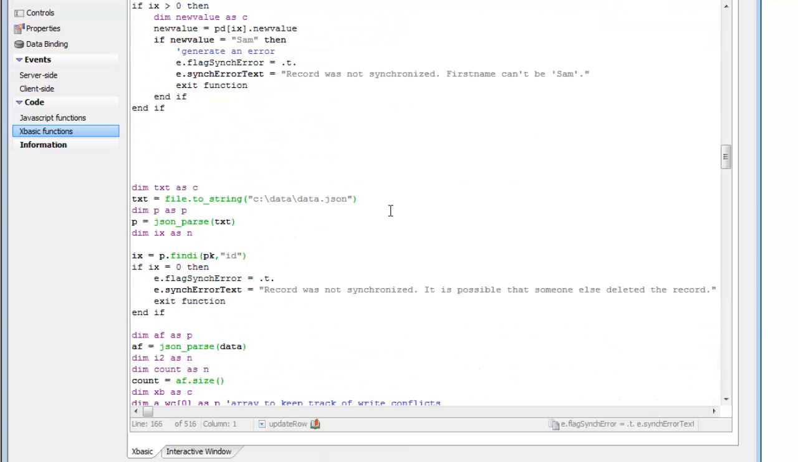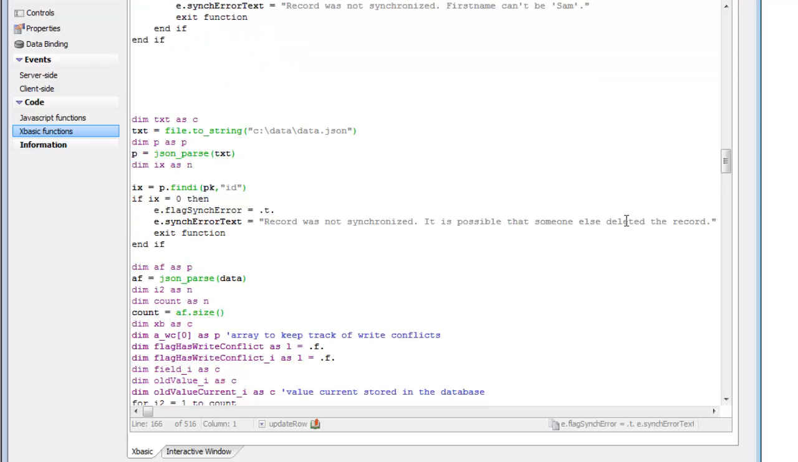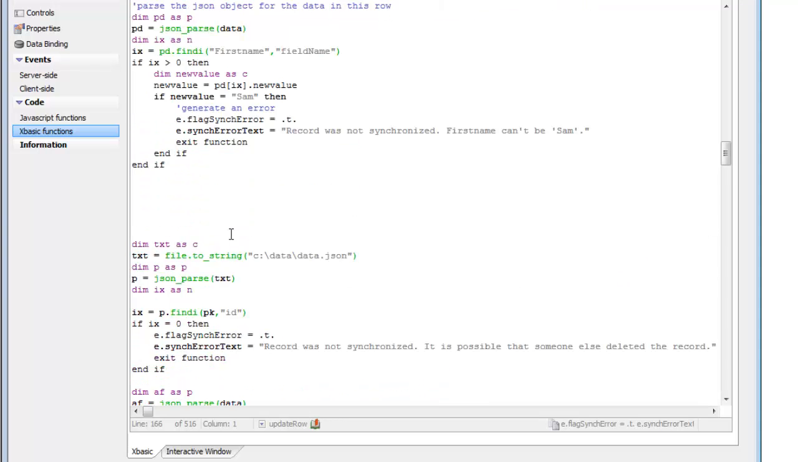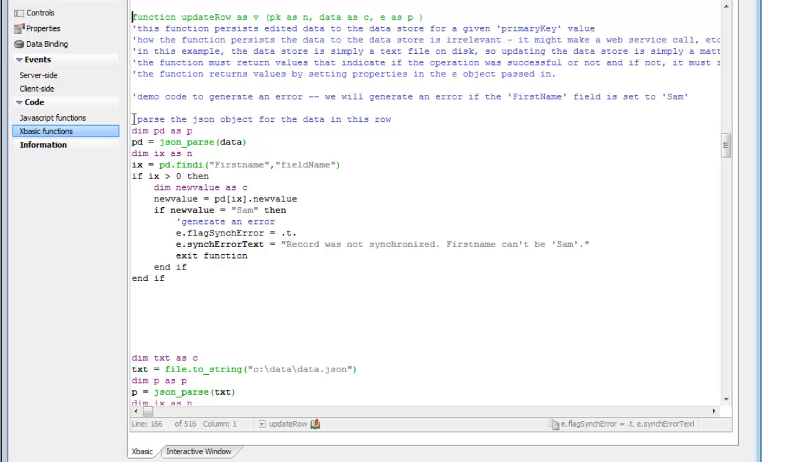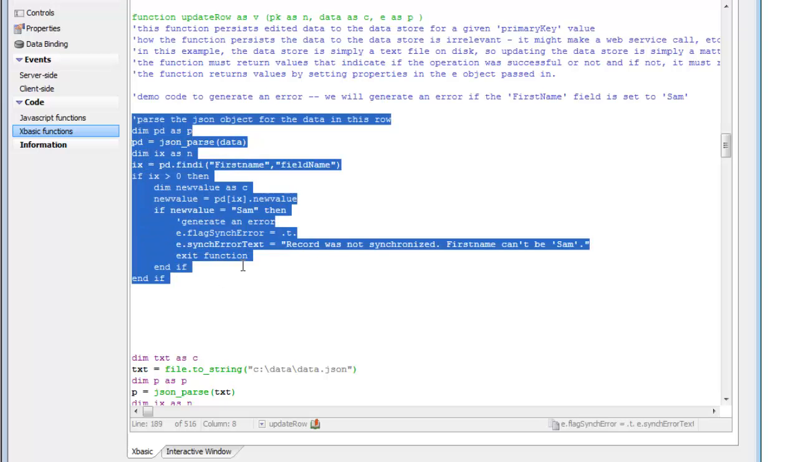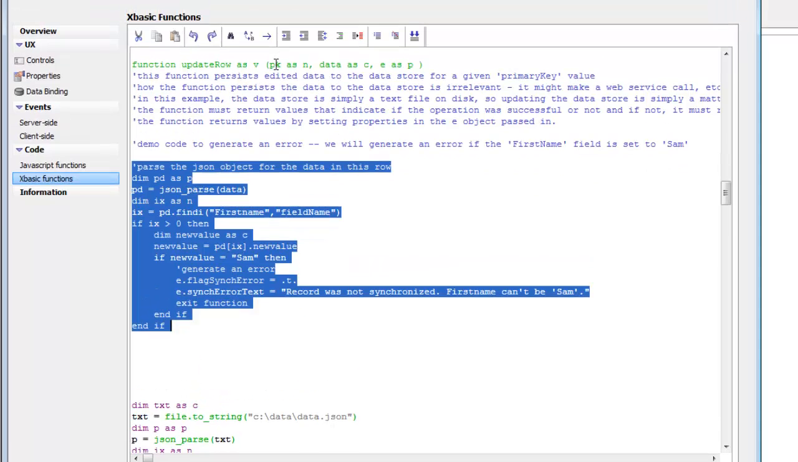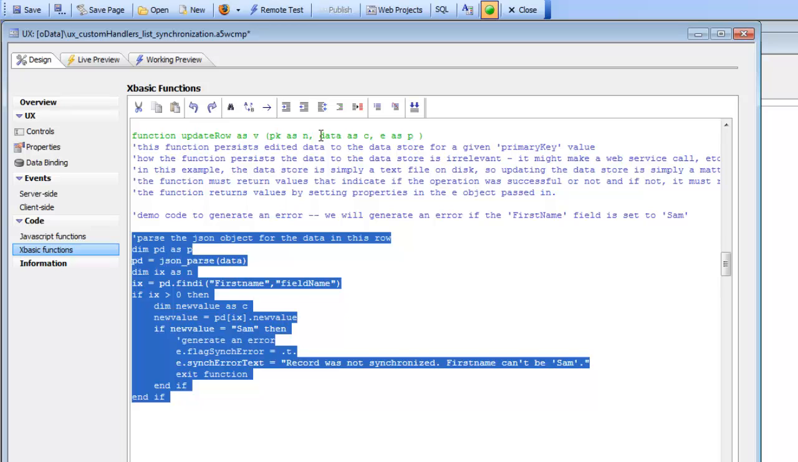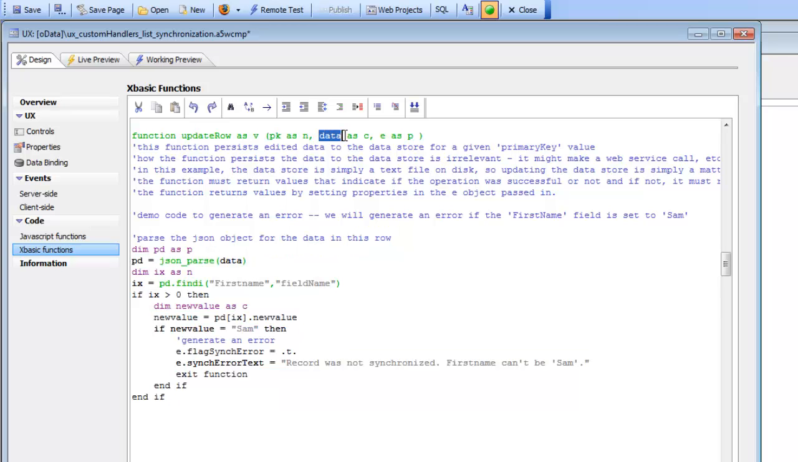If we look in update row, we can see that it can set two properties on the e object that indicate if there was an error: flag sync error, and sync error text. So here's the code where we implement this arbitrary rule that says the first name can't be equal to Sam. What gets passed to update row is this data object, which is just a JSON representation of the edited data in the row that you're currently trying to synchronize.